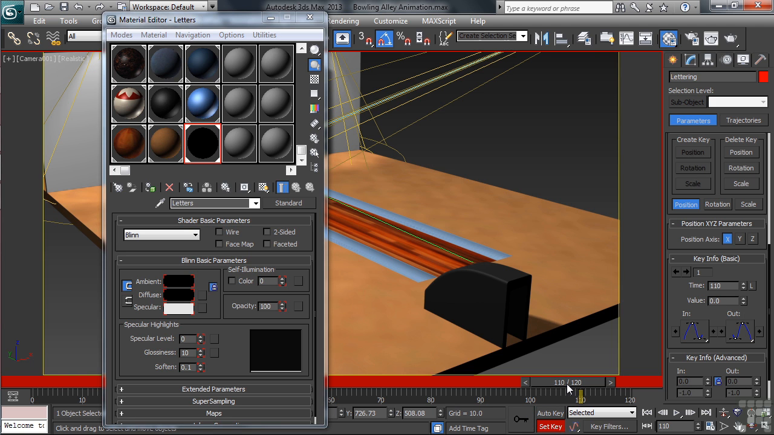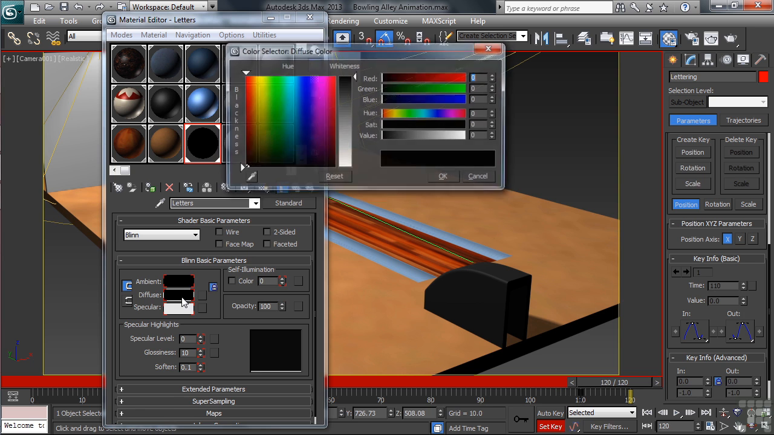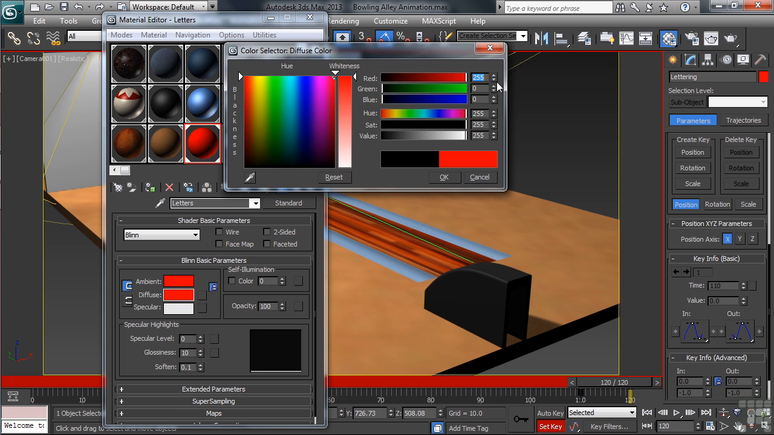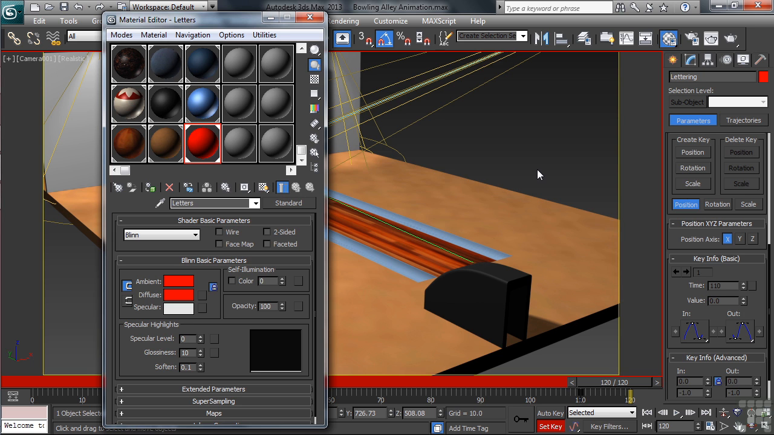That key will create red brackets around all the material spinners. That's our way of knowing that this information is currently stored. Let's now go to frame 120 and we'll make a few adjustments. Back in the Material Editor, let's open up the diffuse color swatch, changing it from black to red. Once that's done, we'll move to the right of the color swatches, taking the self-illumination up to 100.